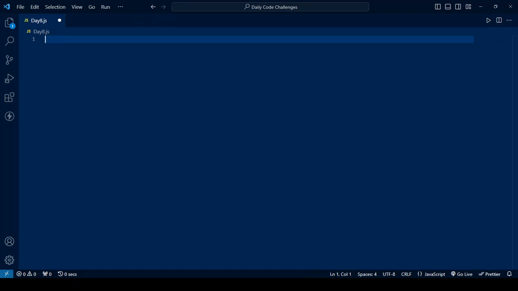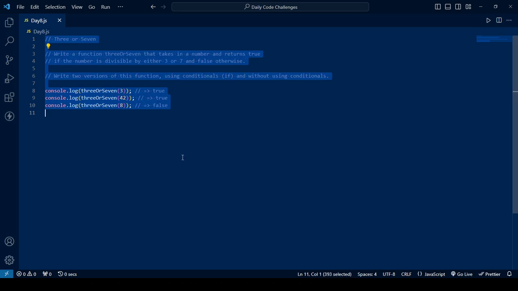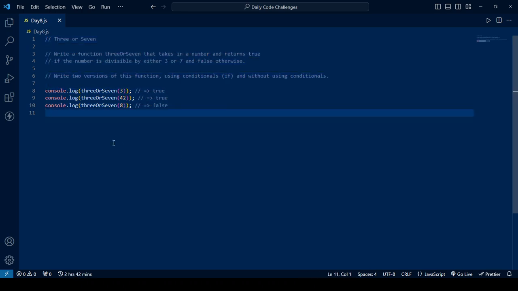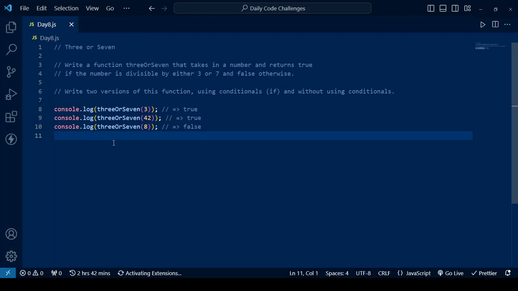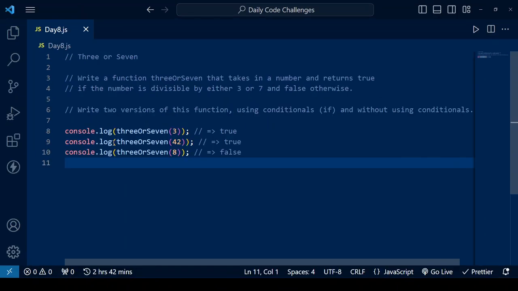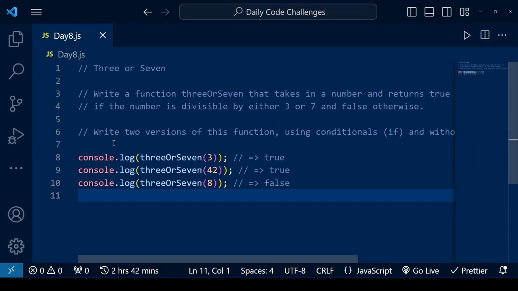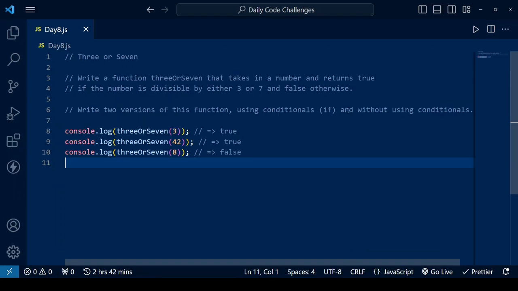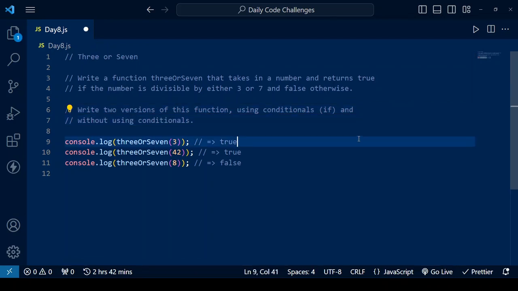Okay, so today is day 8 of our code challenge. Wow. Let's see what we have for today. I'll simply paste it here. Okay, it says 3 or 7. Let me zoom this in. Okay, I think this is okay. All right, let me just break this line. So it says 3 or 7.